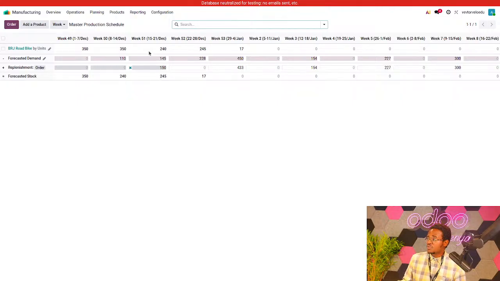So here you see there are different orders, forecasted demands of 145, 228, 450, 154, 227, and 300. So I'm just going to click on order. So let's go to order, order, order, order. And just like that, our purchase orders have been created based on the expected lead times and quantities.